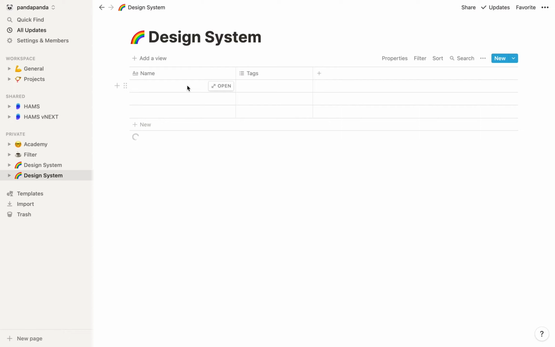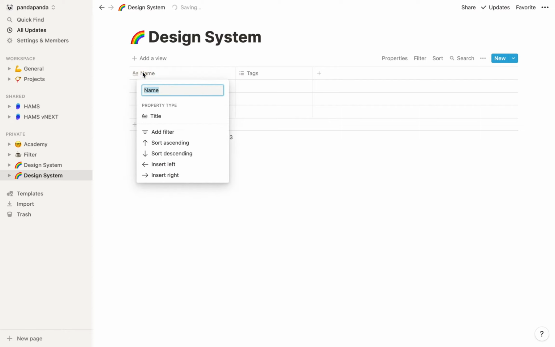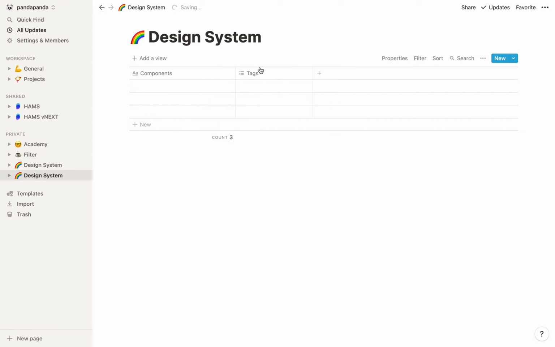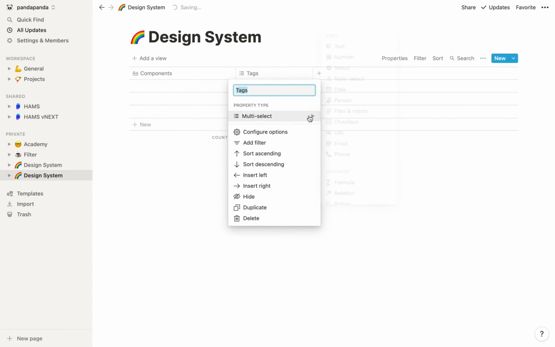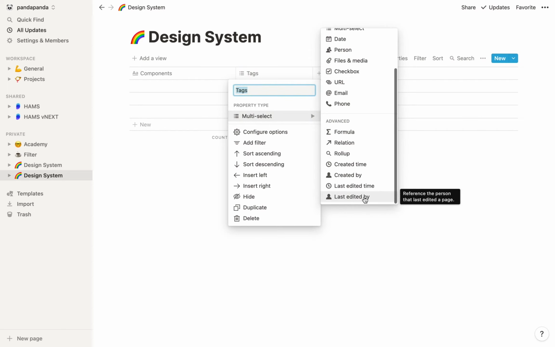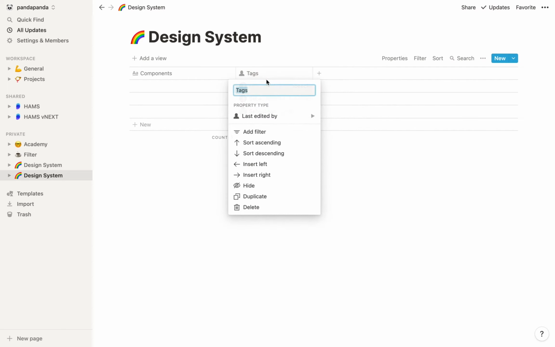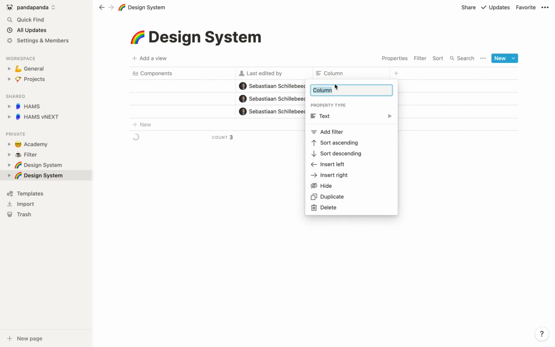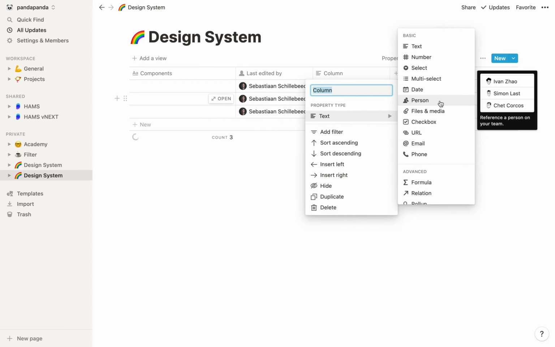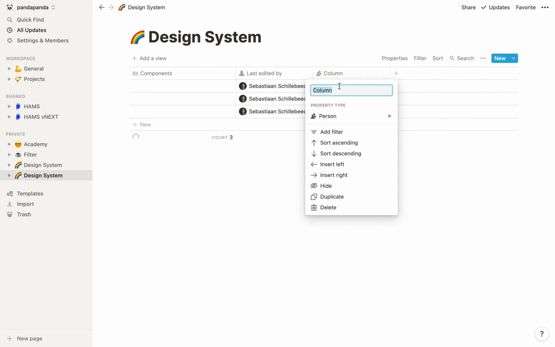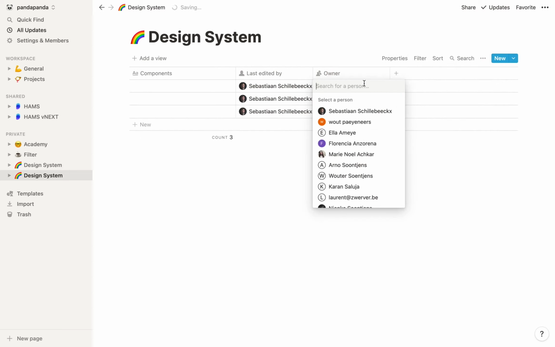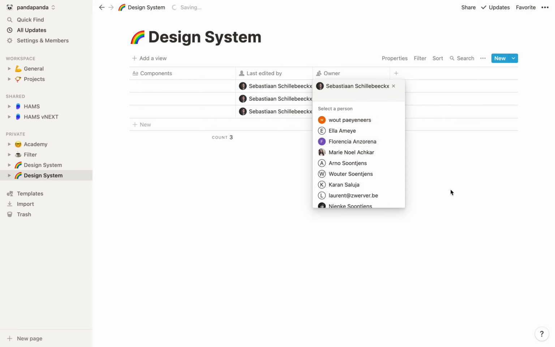We're going to add some properties to our database and we're going to start with the main one, Components. This will actually be the name of the component. Then we're gonna add last edited by, and we're also gonna call it that, so we can always see which designer or who made the last changes to this component. We are also gonna add an owner, and that we can do with person, and let's call it owner. And then you can select the person that is part of your workspace in Notion.